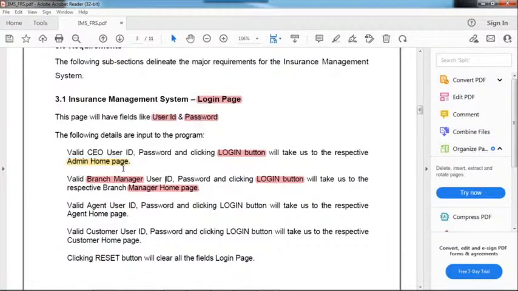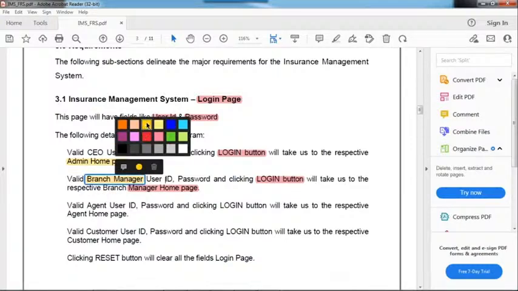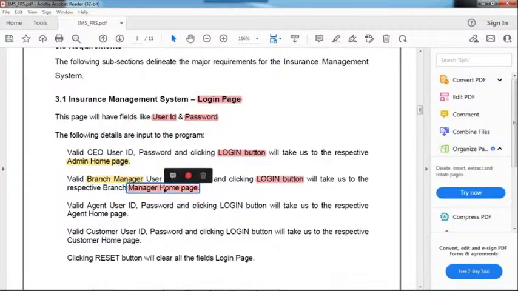So you are able to see what? Admin home page. If you are logging in with the branch manager, what page should come? Branch manager home page should be displayed. Like that, they will provide you the requirements. If you log in with agent, what page should come? Agent home page should come.